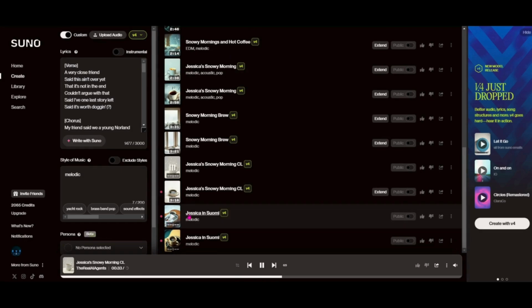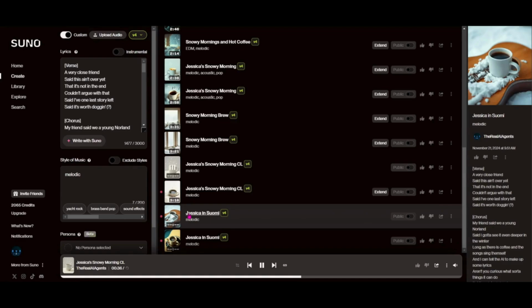And then let's check out the new lyric model here that was created, and we'll take a look at the lyrics together.